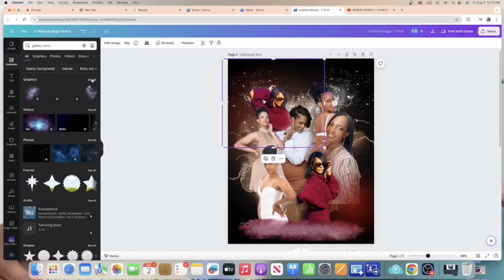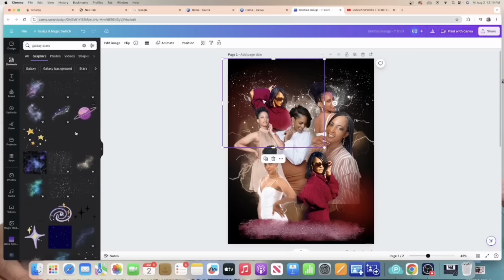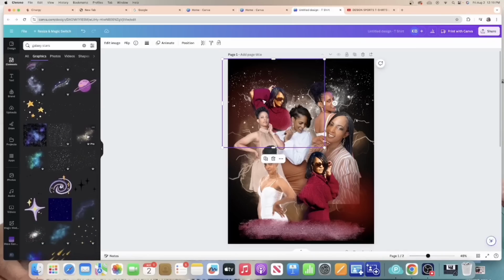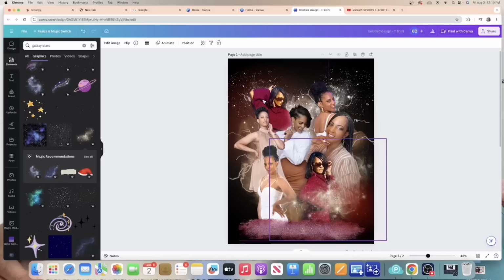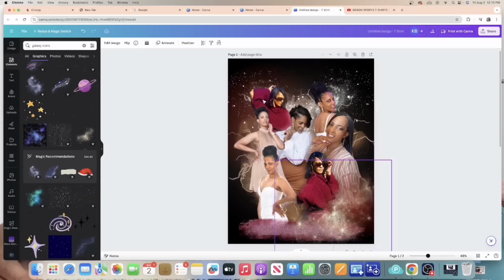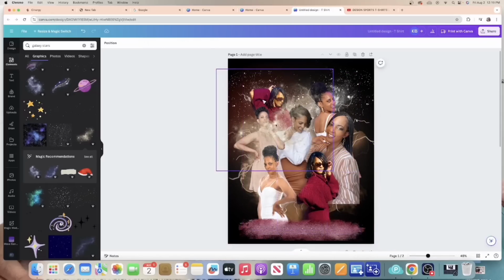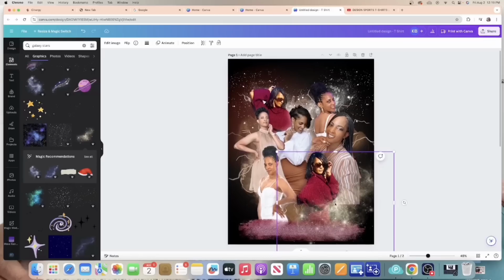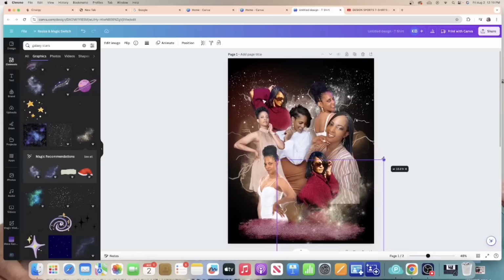Okay, so I'm going to click on see all and just see what all they have. So I really like this. Oh, I really like that. So I'm gonna remove this one. So you just gotta play around until you find something that you like. Okay, so I really, really like this one. And I love this color. So what I'm gonna do is bring it in.